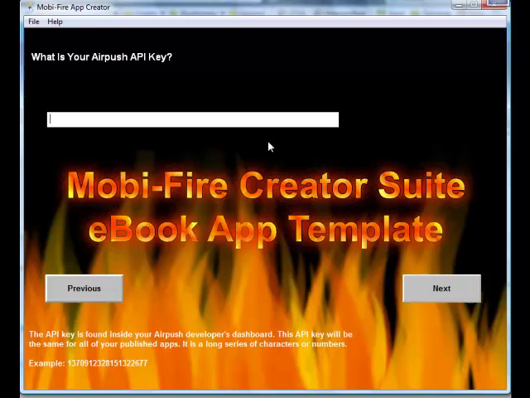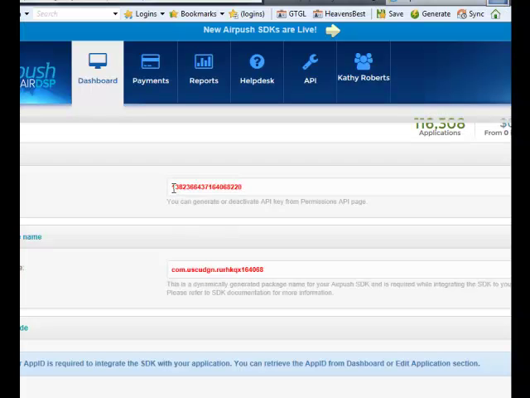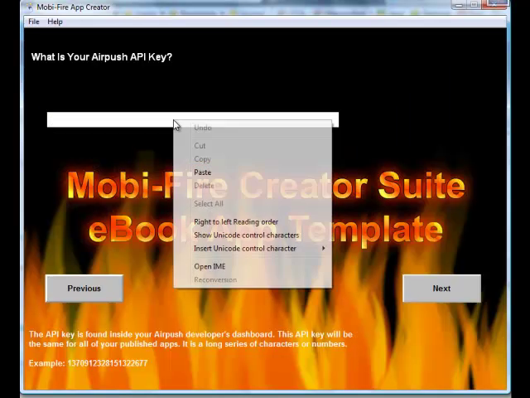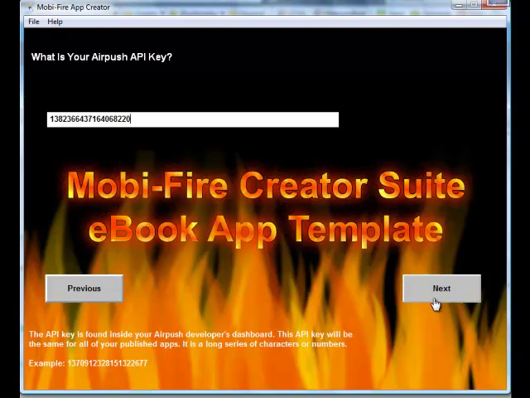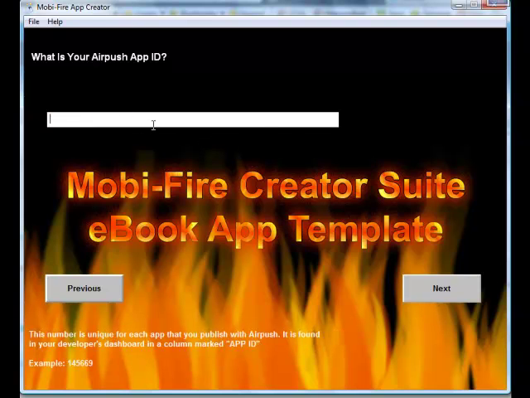So click next. Then it wants to know your Airpush API key. Again, you should have copied that into a text file so you have it for copying and pasting. If you didn't, you can go back to your Airpush dashboard and get it here. Just right click and copy and paste it in there. Then the app ID. This is where, when you're going through the steps of publishing the app over on Airpush, they'll assign an app ID. I'm just going to make one up here.